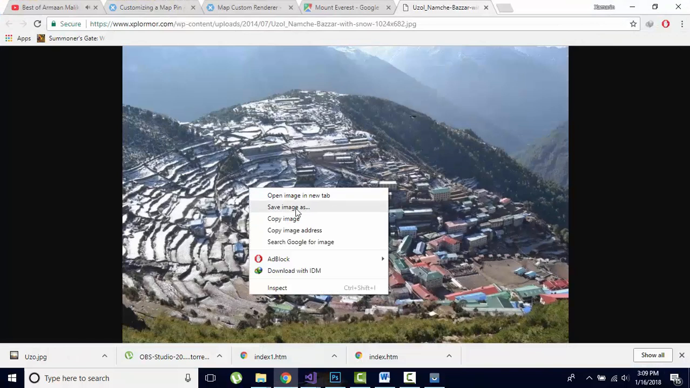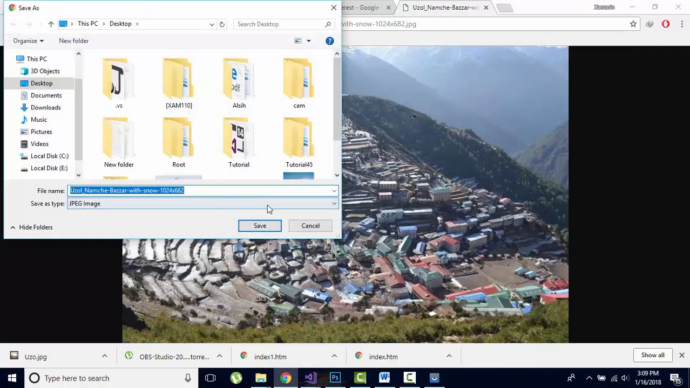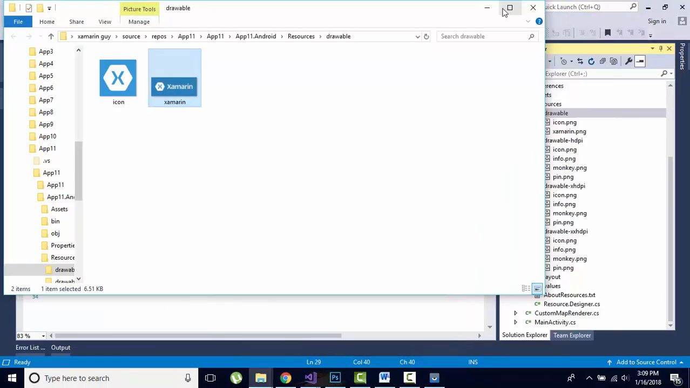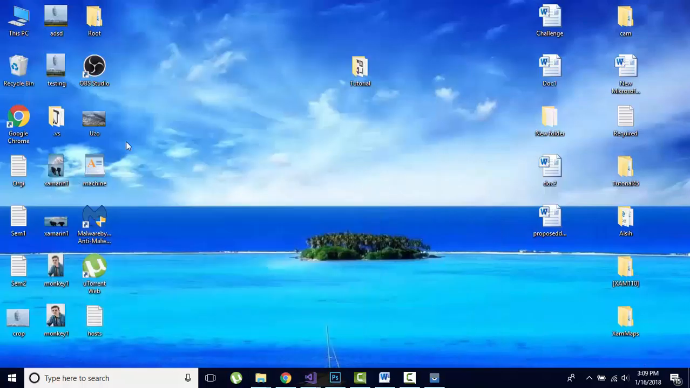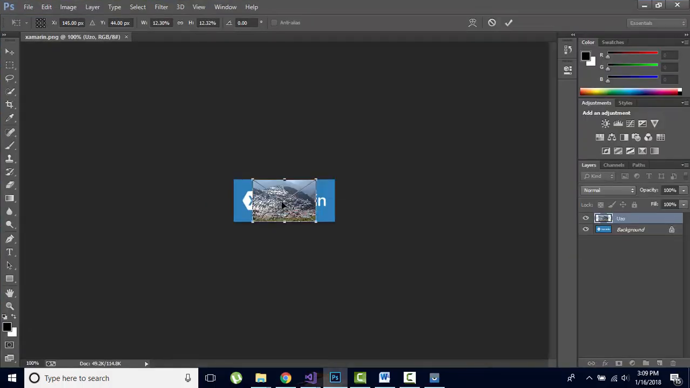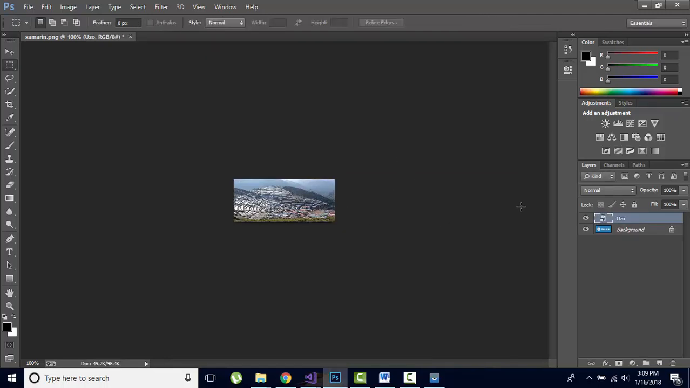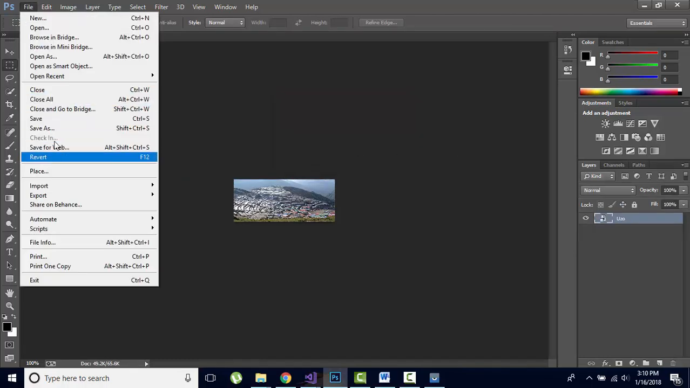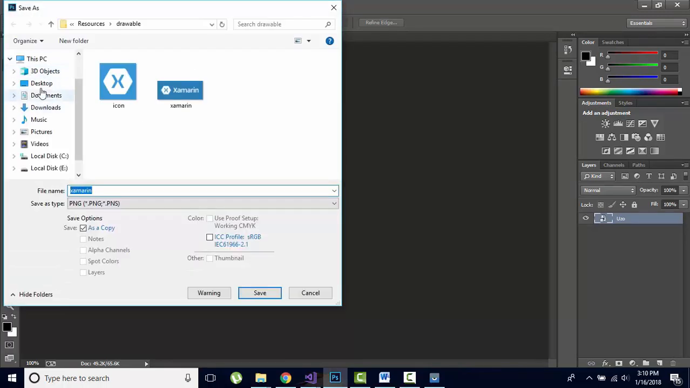and then I'll save it in my desktop. Now let us quickly go to our desktop and then import it inside our Photoshop, by dragging and dropping it, and then let us stretch it. And now in order to make our image size less, I'll delete that background also and then save it in our as Xamarin 1.